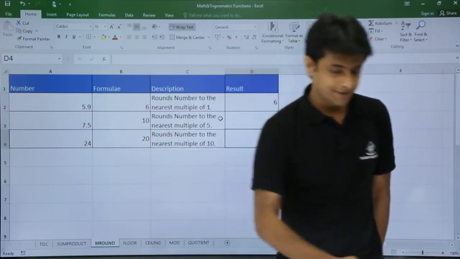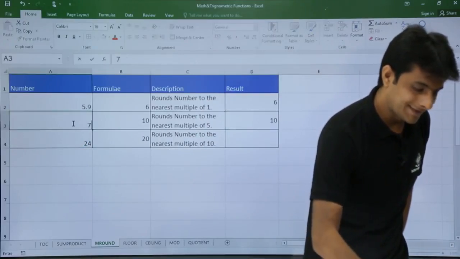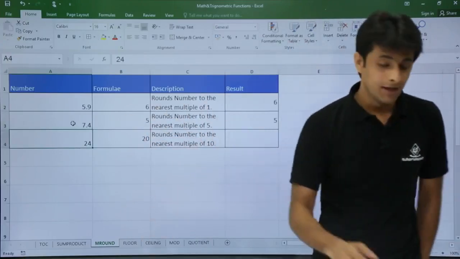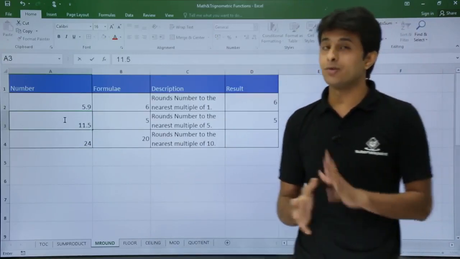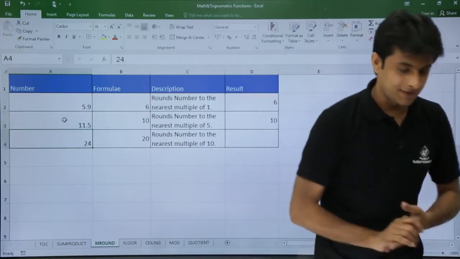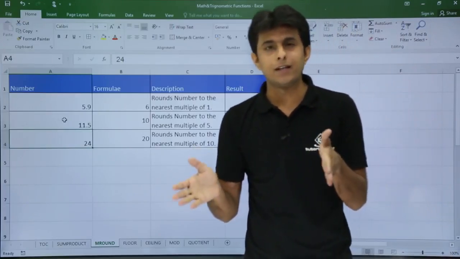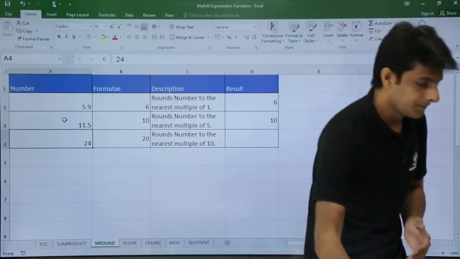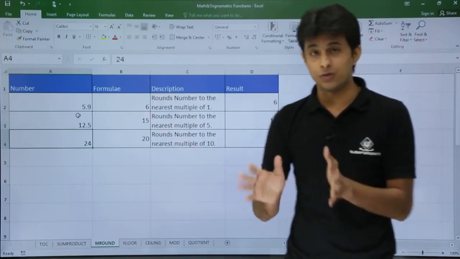If I put here less than 7.5, that is 7.4, enter, you see it has taken me to 5. Let's try one more. If I type 11.5, where should it take me? It should take me to 10. Similarly, the number between 10 and 15 is 12.5. So if I insert 12.5, it should take me to 15, enter, it has taken me to 15. So it's working fine.